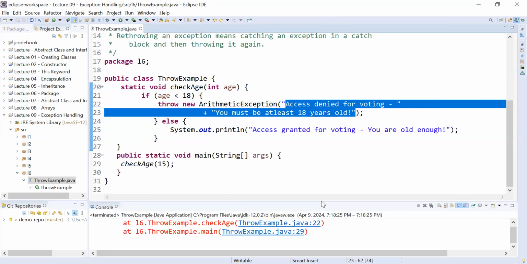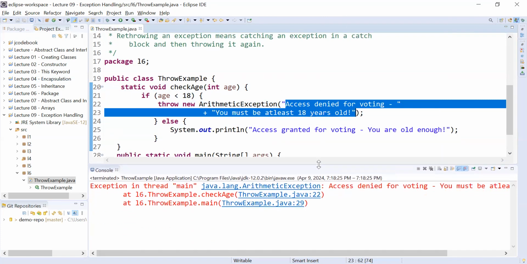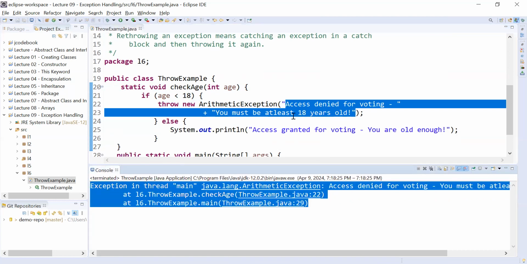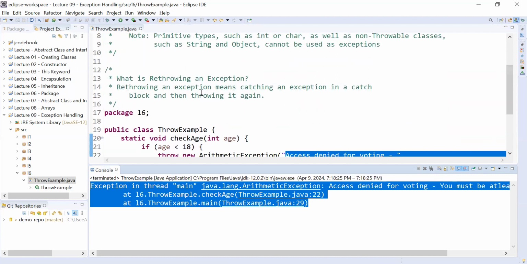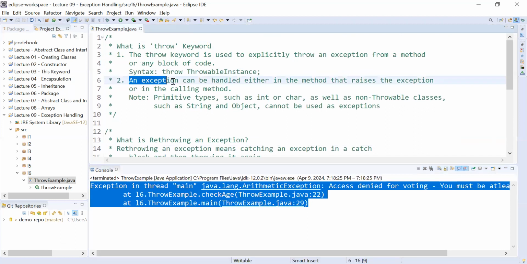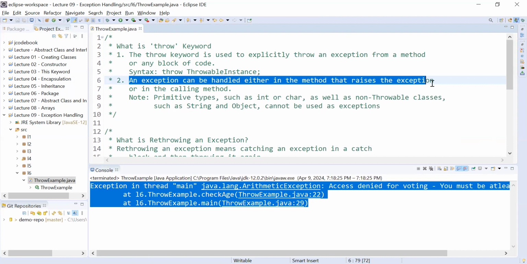Whenever you run this program, you can see the checkAge function is throwing an exception. So we have to manage this part also. How do you manage it if you throw an exception using the throw keyword? We have two ways to manage it. You can see here, an exception can be handled either in the method that raises the exception or in the calling function.